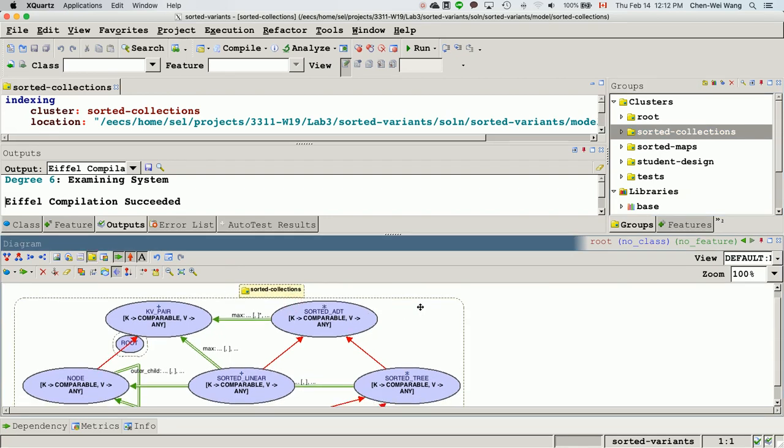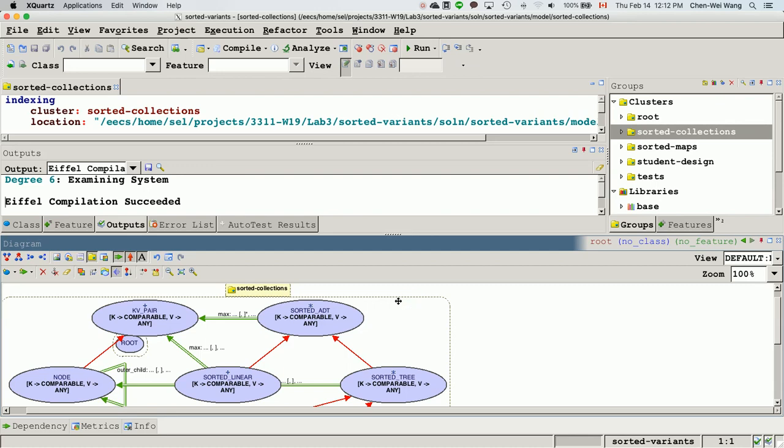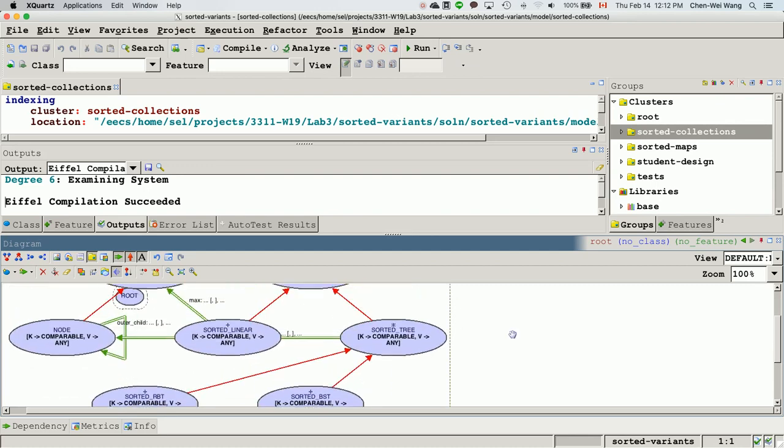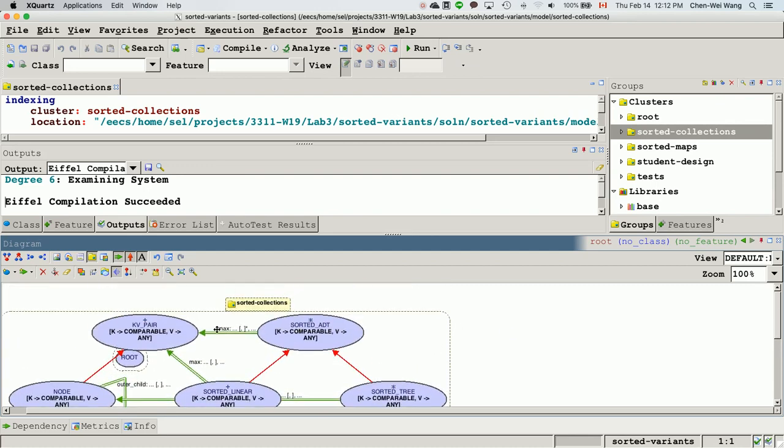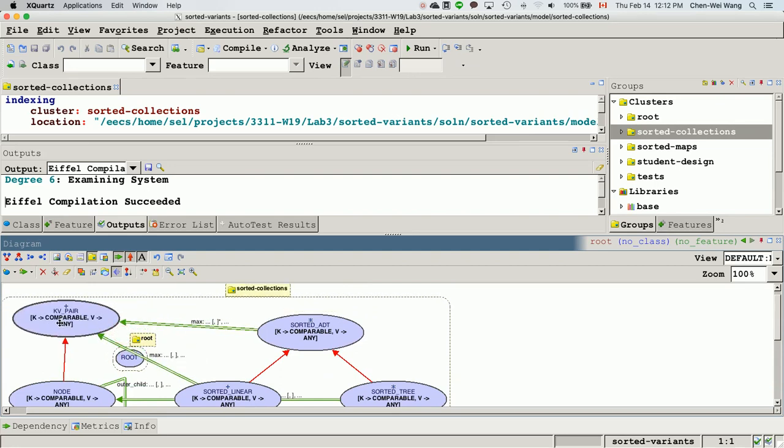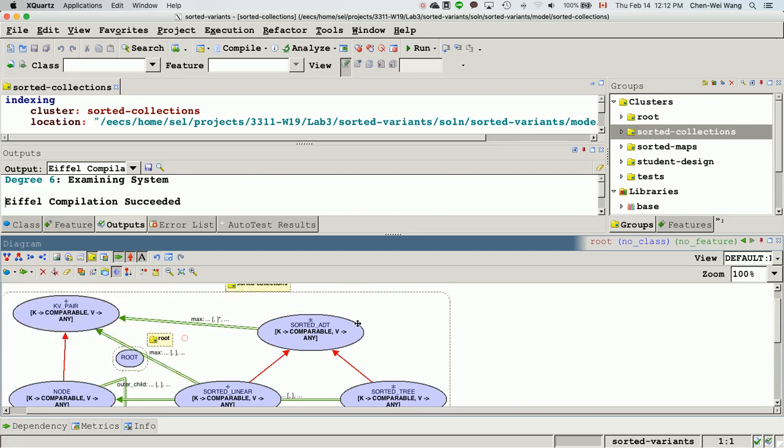Okay, so now how do we include another cluster? Let's see exactly how we can do it. Of course, you can organize the diagram a little bit to make it look nicer. We also got a root cluster by default over here. Let me just move the root cluster over here.